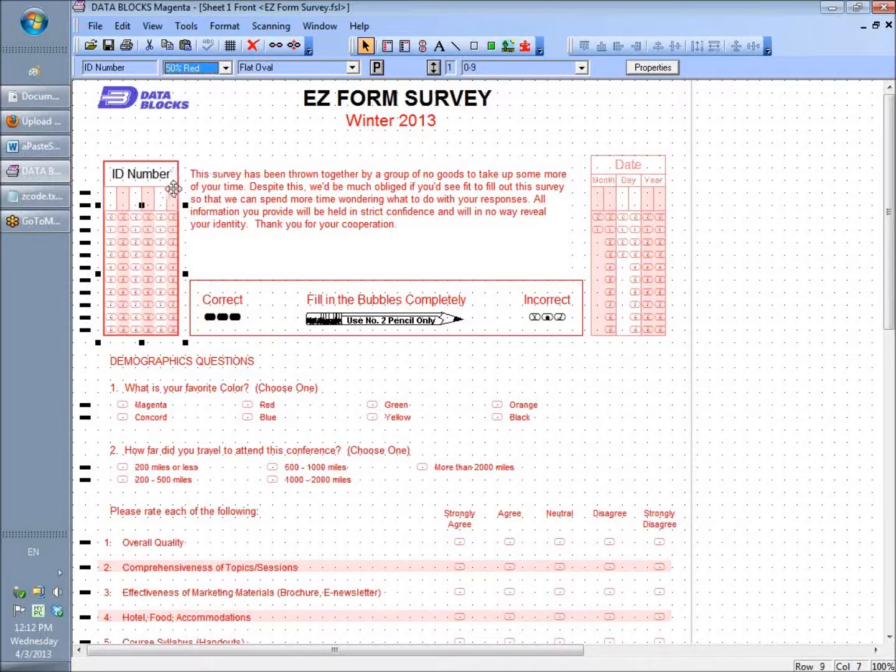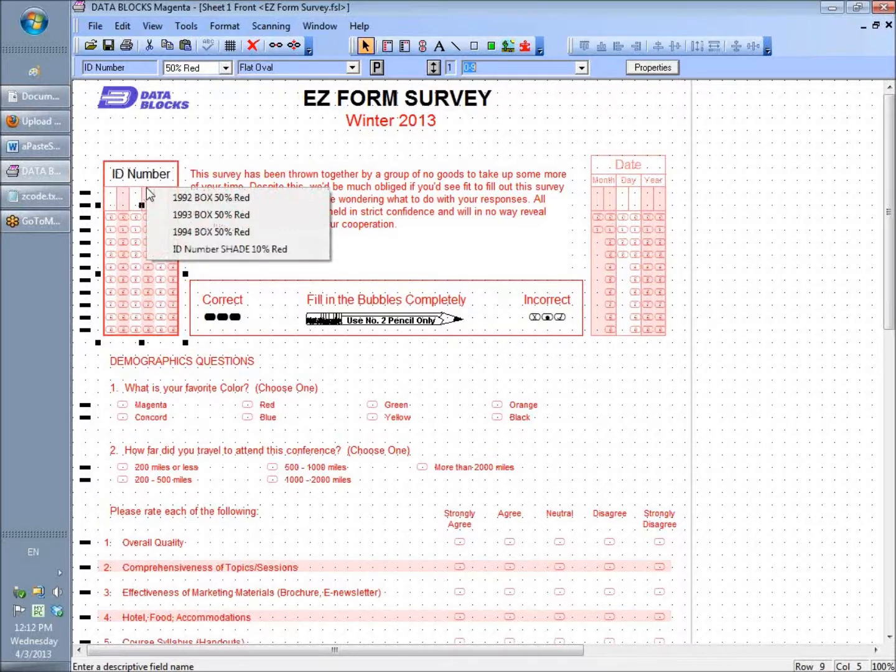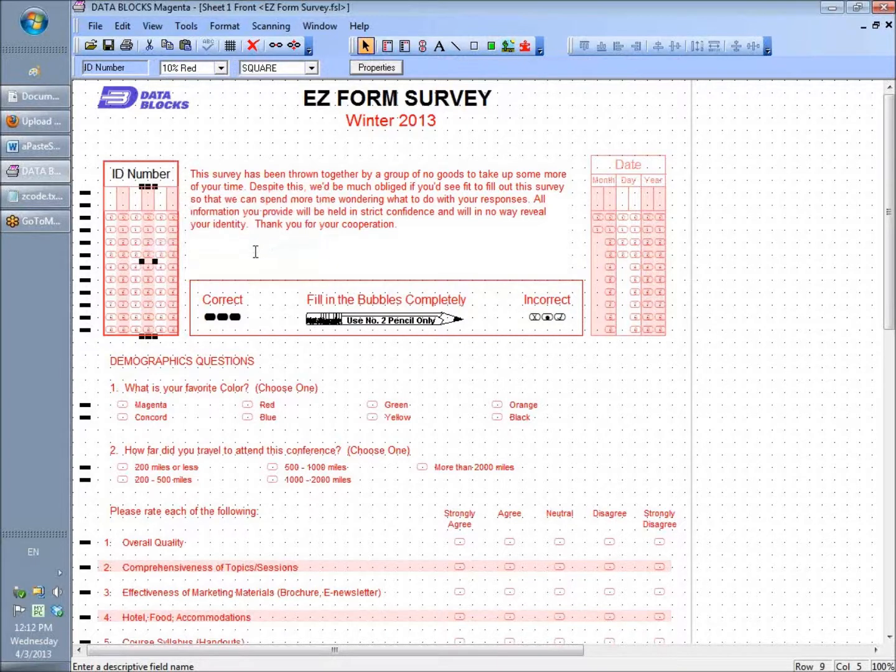One other thing I want to mention here: in this area we have a lot of fields, and if I want to select one particular one, it might be hard to grab this piece of shading. If I right click over an area where there are a number of fields, it will bring up a list of the fields in the area, and I have several boxes in the area, but I also have this shade area, and when I click that, it selects just that field. So that's a right click. It's one of the few uses of the right click. I'm going to try it again here. Right click.